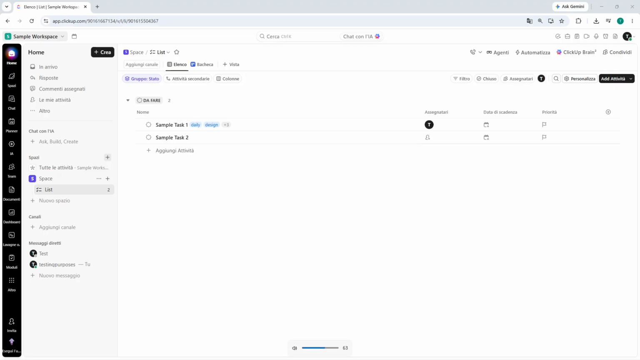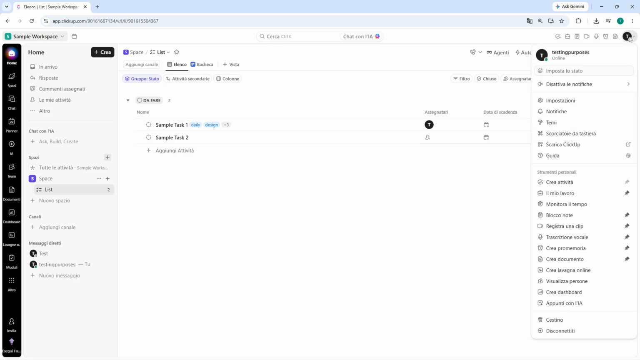And let's get straight into it. Start by logging into your ClickUp account as you normally would. Once you're inside your workspace, look for your profile avatar in the bottom left corner of the screen, that small circular icon showing your initials or photo. Click on it to open your account menu.